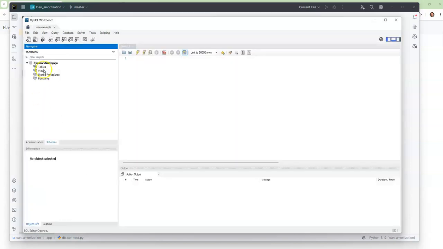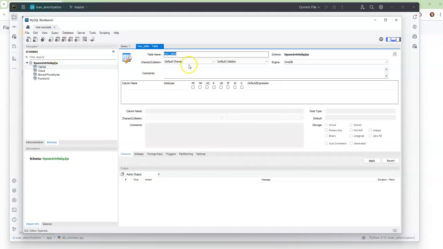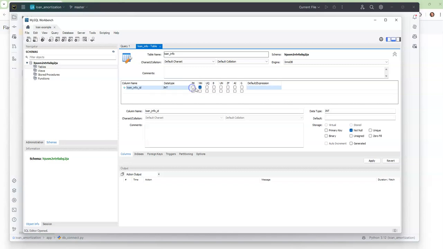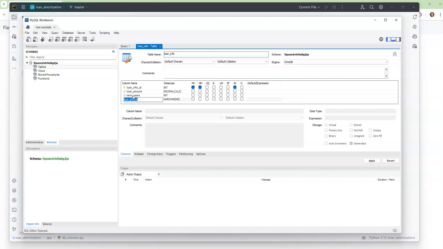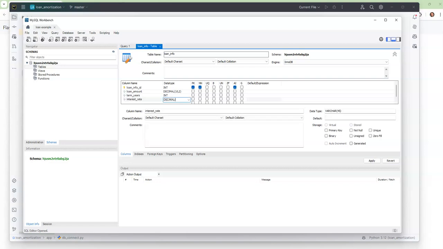And I'm going to go right into it and create one table. In the table, it's going to be called loan info. This one will be loan info ID. We'll set that as the primary key and auto incremented. We will call it loan amount, and that will be a decimal, 10,2. Then we'll call it term in years, and that will be an int because it'll be a number. So we need the loan amount, the term in years, and the interest rate. Interest rate can be a decimal, and we'll just go 6,3. This is not going to be a very robust app, so we'll be fine.